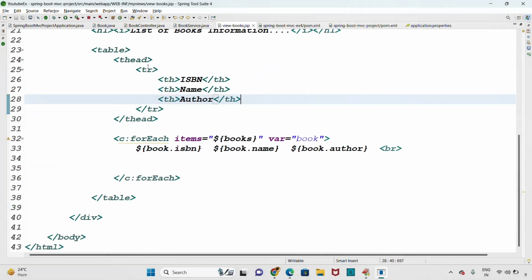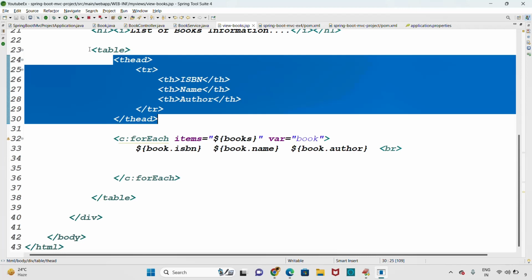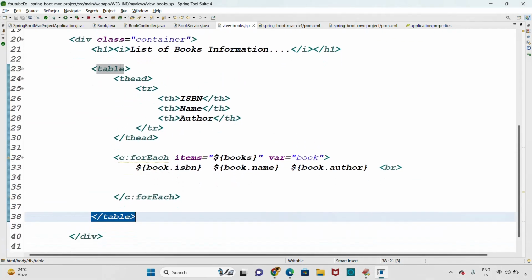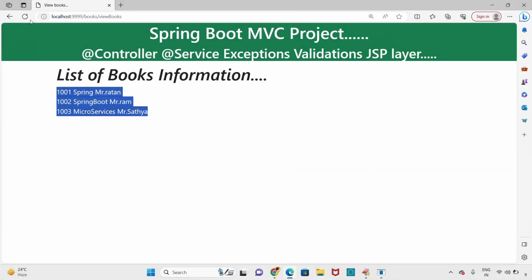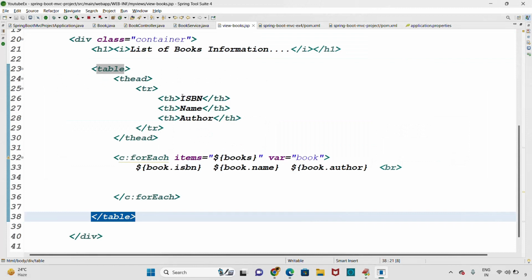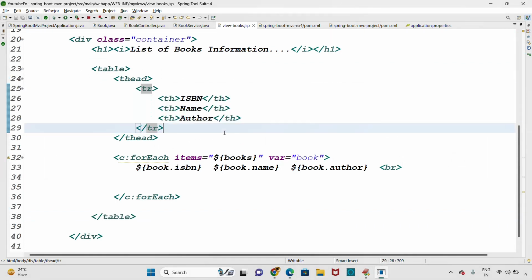Guys, first can I run this code up to this point? I'm targeting only the table head, thead. You take the table tag opening and closing, and under the table tag you can take the thead. Now simply run this code. Okay, you got some message, right? ISBN, name and other. This is the table header, so it is coming in bold, right? Yeah, the table header means you get the data in bold.